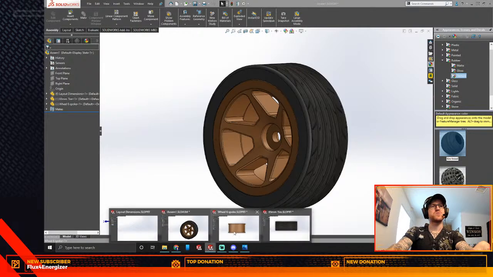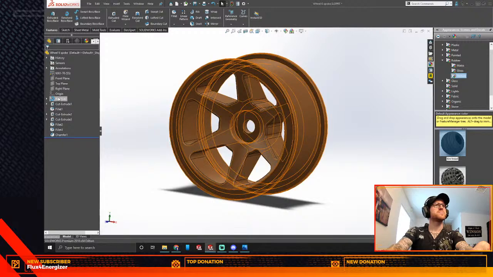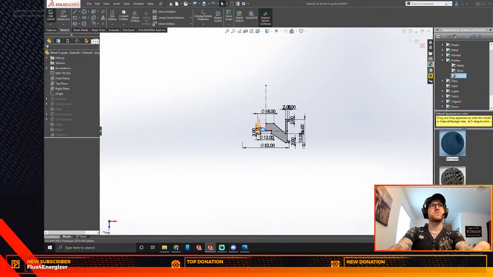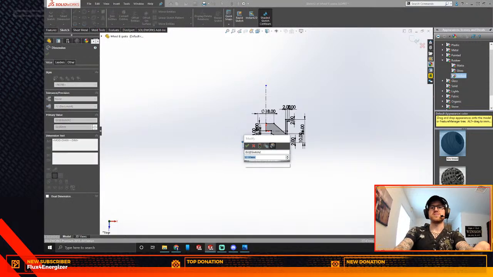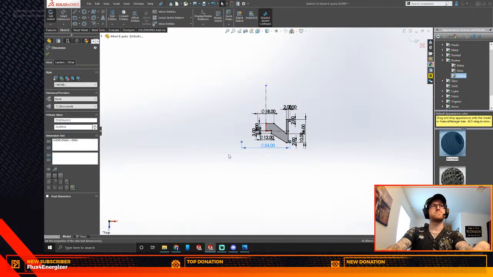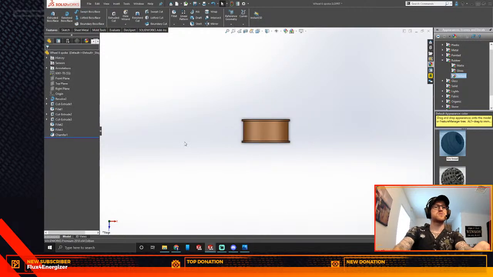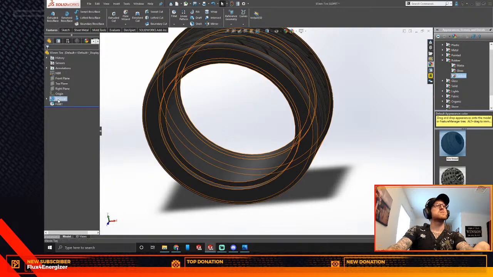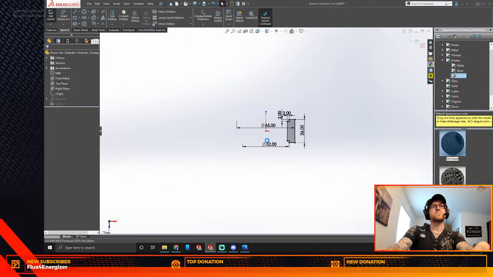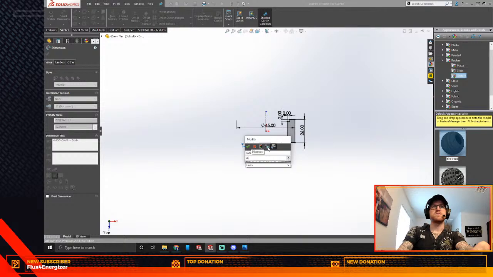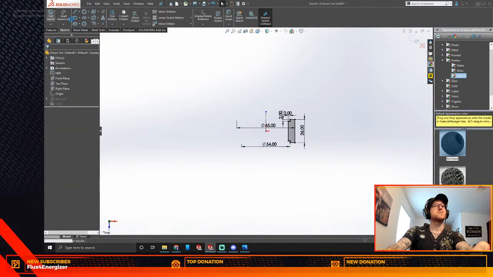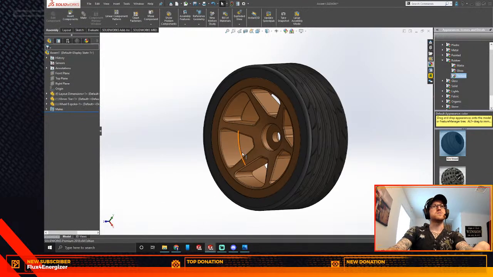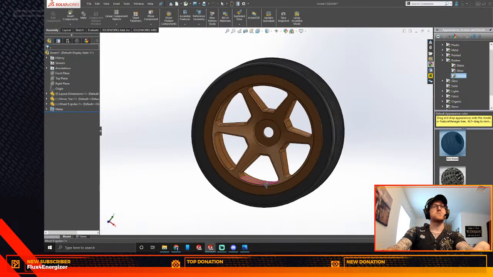Um, let's make the wheel a little bit bigger. Go back into the sketch. Let's make this 54. Exit the sketch. Then we'll go to the wheel. Make this one 54. Exit the sketch. And go back into the assembly, and that looks a lot better.